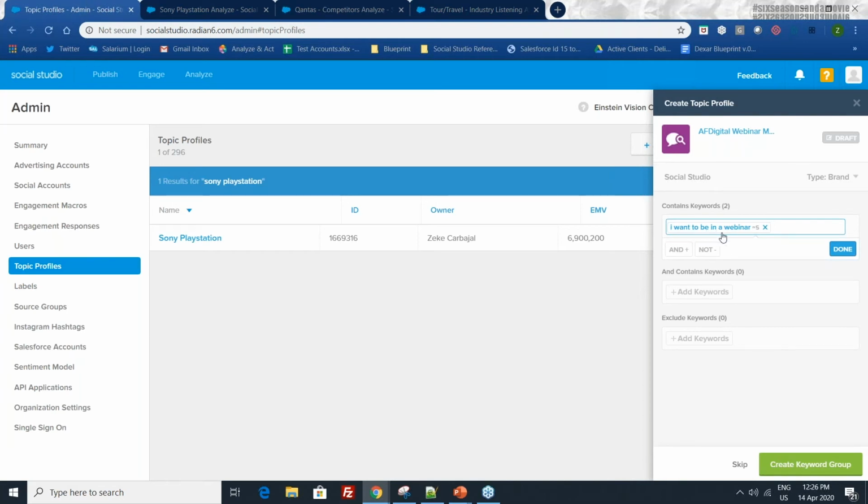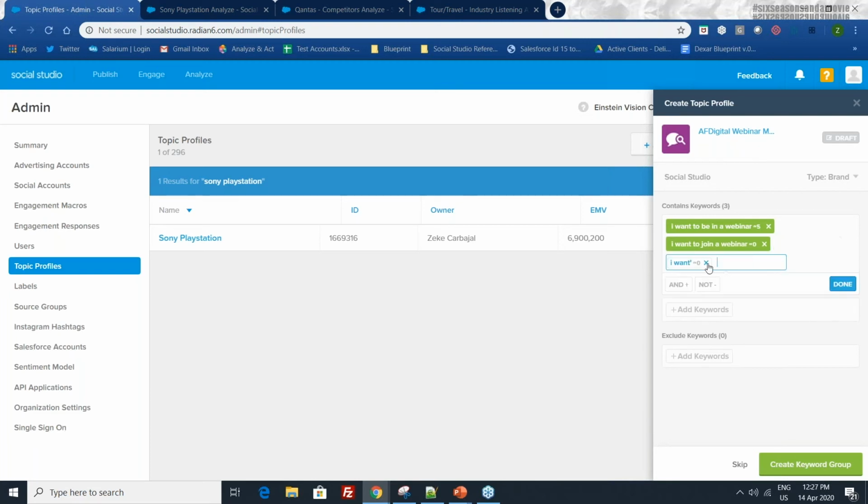And this is especially important when you're trying to narrow your topic profile down by eliminating noise. What this does is provide context instead of just having "I want" and then "webinar." People often, when they talk in English, don't all say it that way.